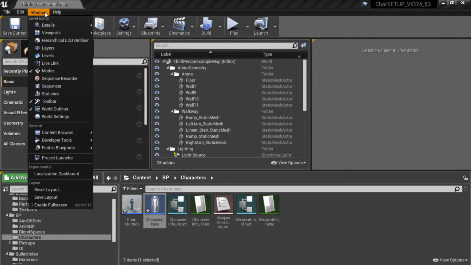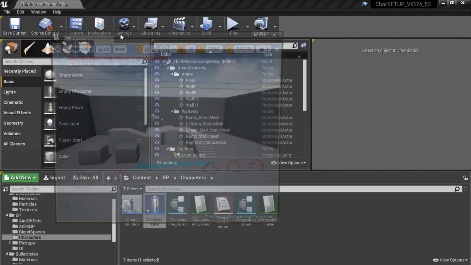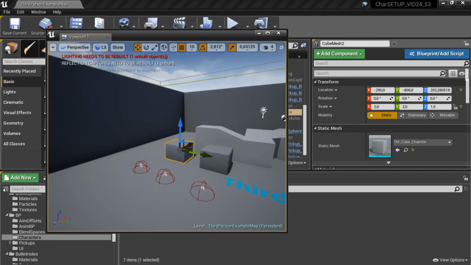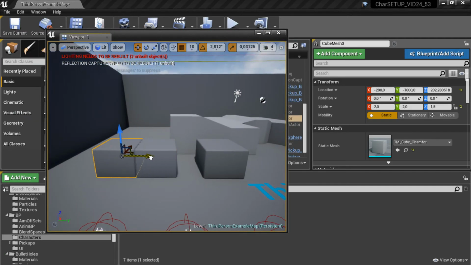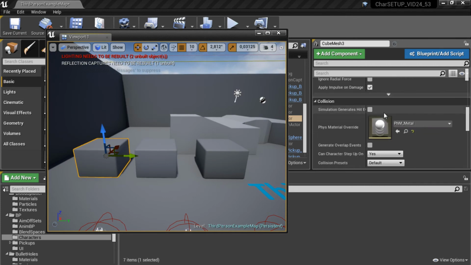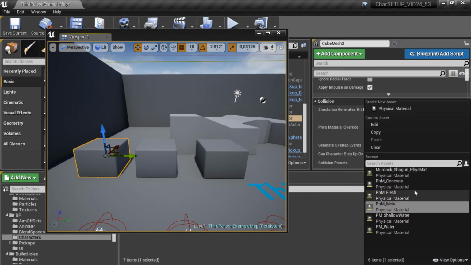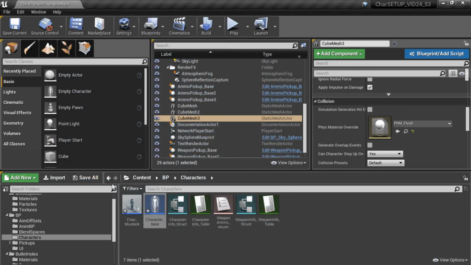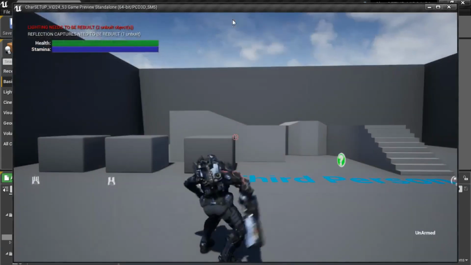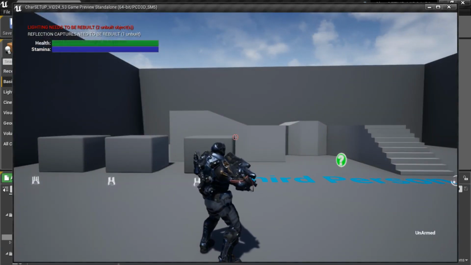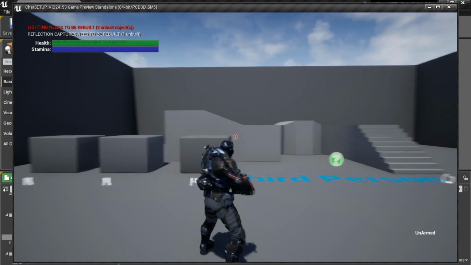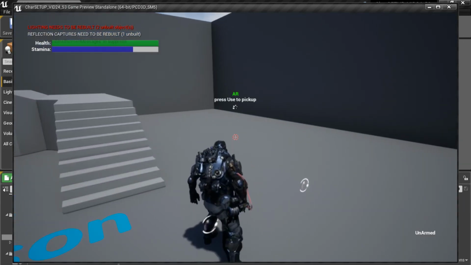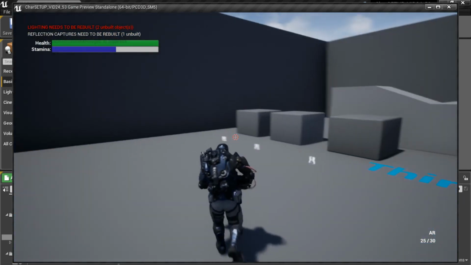And in our level, let's quickly add a new cube and give it our flash material. So duplicate the cube, and in the assets panel for the physical material, set this one to flash. And let's see what happens if we shoot at it. So play this, and get ourselves a weapon.